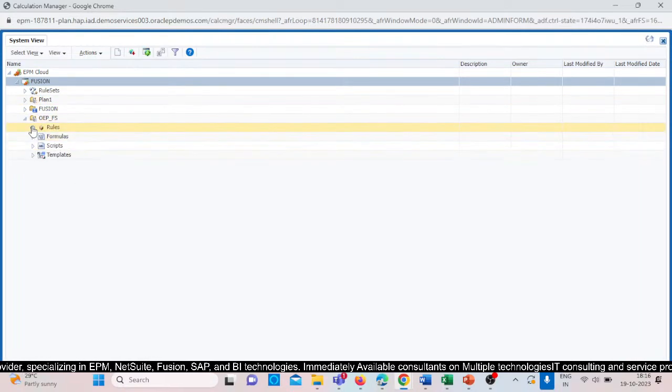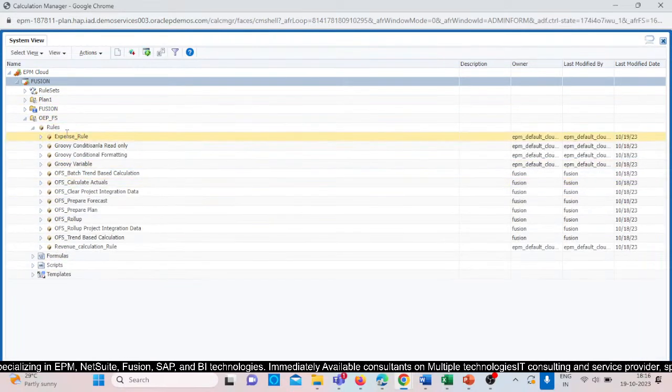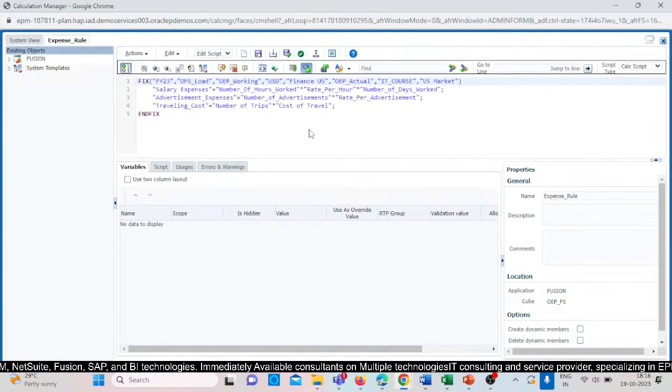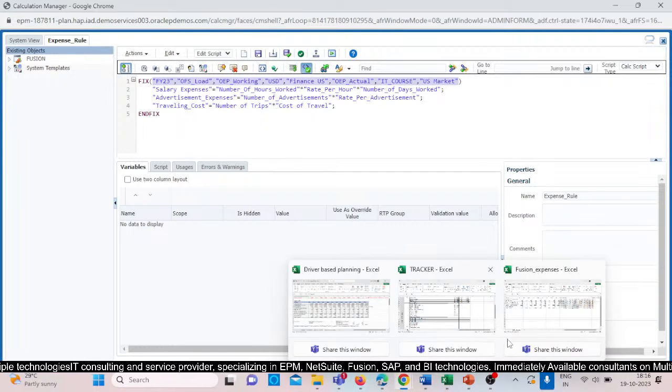OEPFS, then rules. So here this is my expense rule. So let me show you guys what I have created. So one by one, as I have already explained in the revenue part, like how we can write our business rule, in the same manner, here we are calculating the expenses. So what I have taken here, I have taken the same intersection which is required, the same POV which I have added in my data load file. You can even compare that.